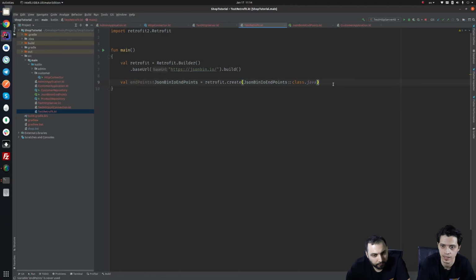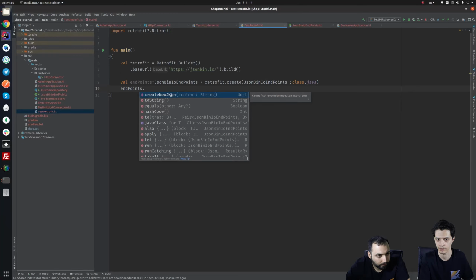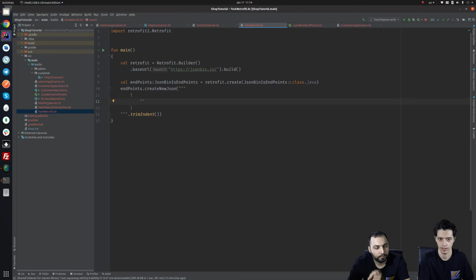So there's endpoints, and because we have only one function here, we can call it create new JSON, and we can give a string. It asks for a string. Yes, let's give it one. For example, I'm giving a JSON in the string, name mass od. Let's see what will happen. Let's run it.